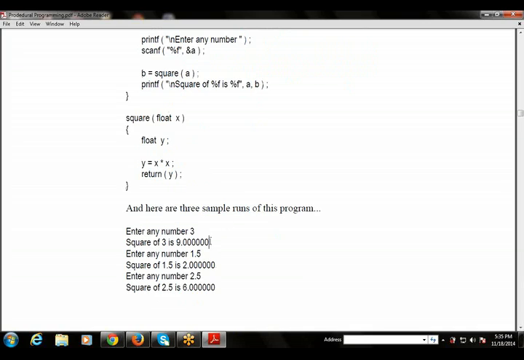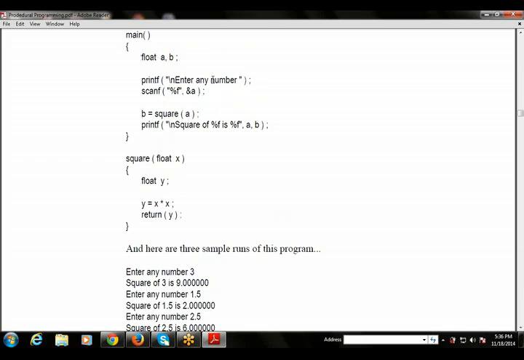Here are the three sample runs. Enter any number, for example 3. The square of 3 is 9. So if the user enters a number, that is 3, it will be stored in the memory. Then it uses this 3 again. Then 3 into 3 is 9. The 9 will be returned and stored in b, and then printf a, b prints the 3 and the 9.